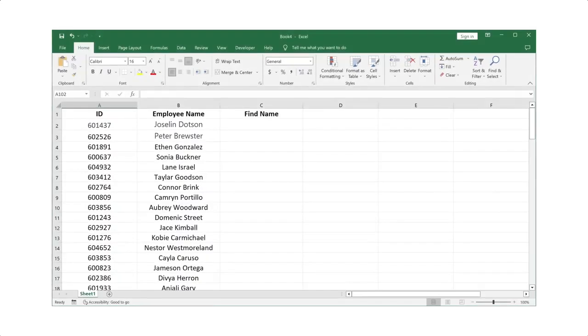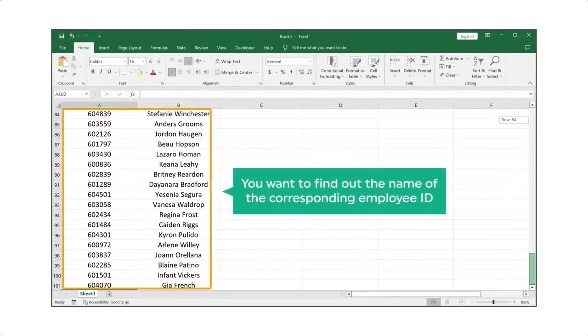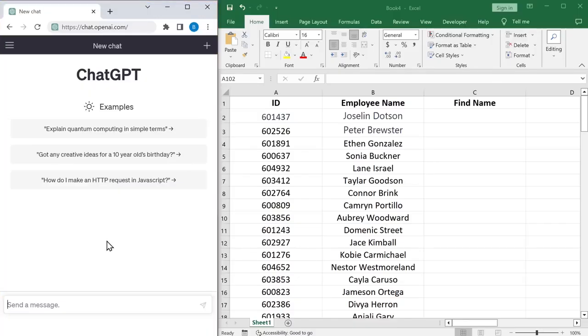Okay, let's say you have an Excel sheet containing a long list of employee IDs and names from which you want to find out the name of the corresponding employee ID. For example, you can ask, I have an Excel sheet with employee IDs and names. Can you provide me a formula that allows me to find the employee name based on the given employee ID?